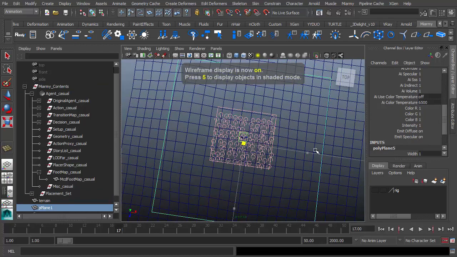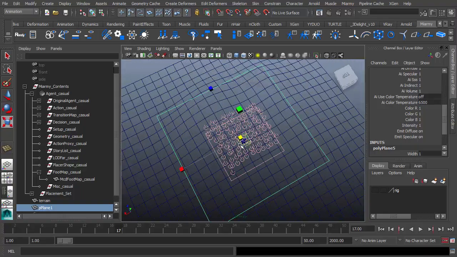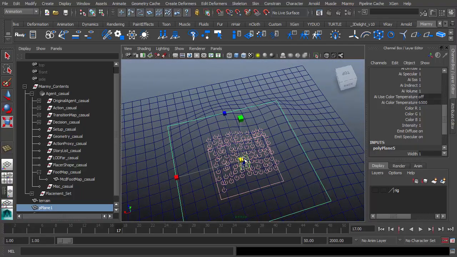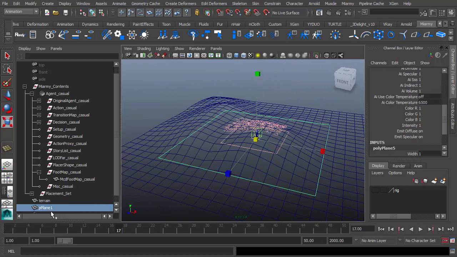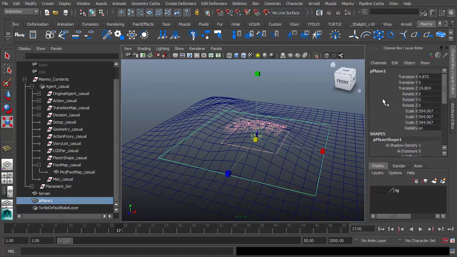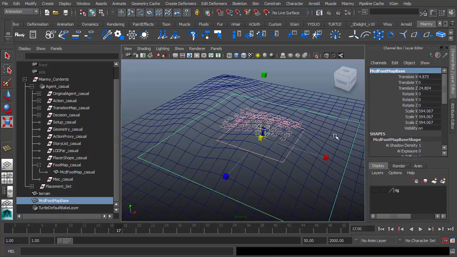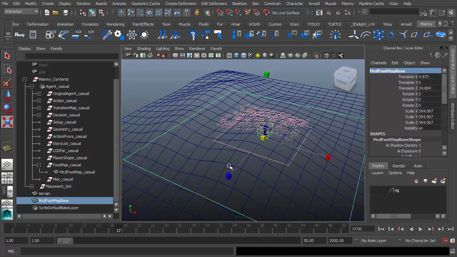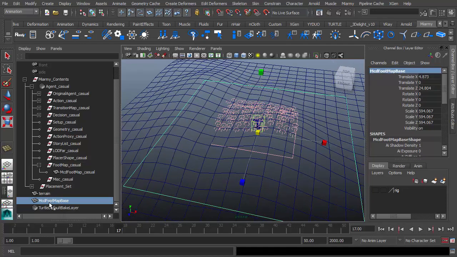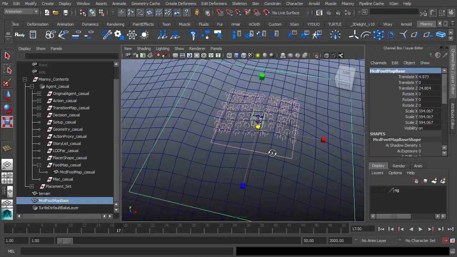Just roughly bound all of the agents, moving the range, and then let's just change the name from this to Control V. MCD foot map base. This is very important, the naming convention here. And you can just put this node outside of the hierarchy here. It should be okay.